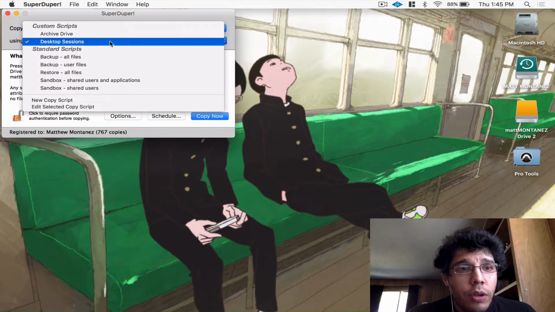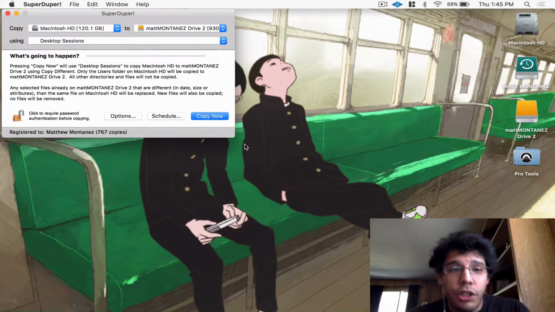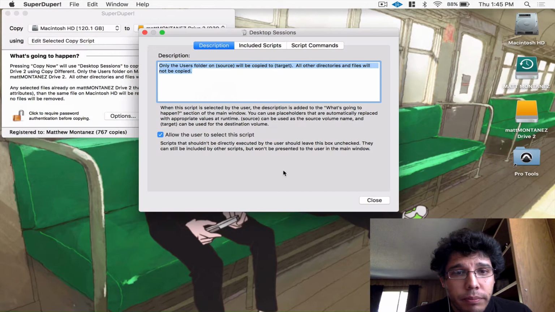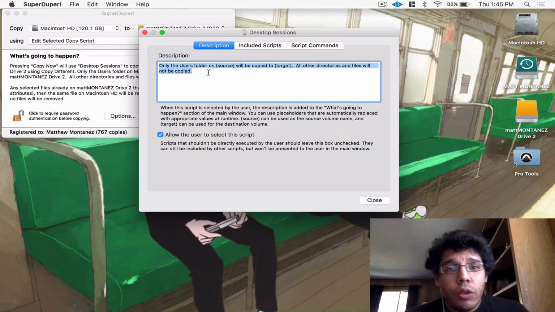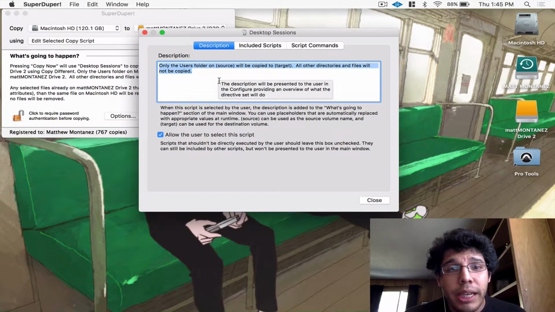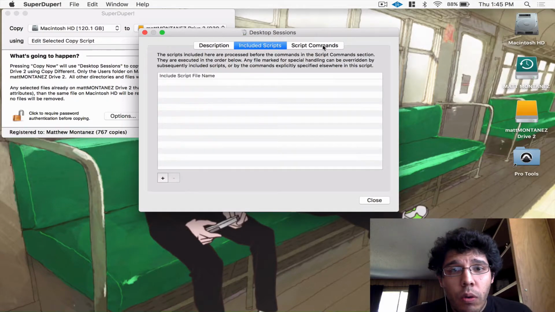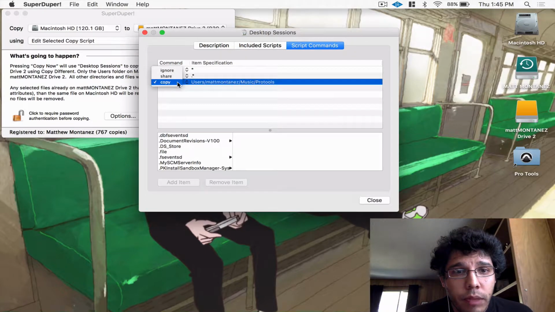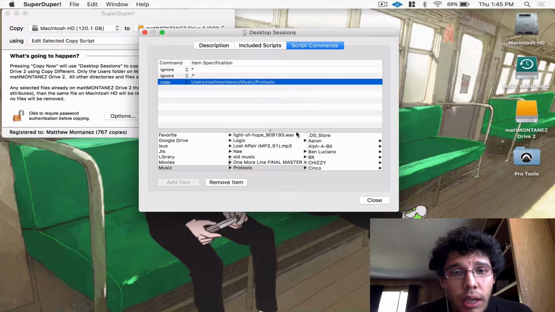What you've got to do is create a custom script. Mine is called desktop sessions. You come here and click edit selected script. It says only the user folder on source will be copied to target. All other directories and files will not be copied. So in here, you click copy, and then you select the folder you want to copy in script commands. Mine says copy, and that's where it's going.